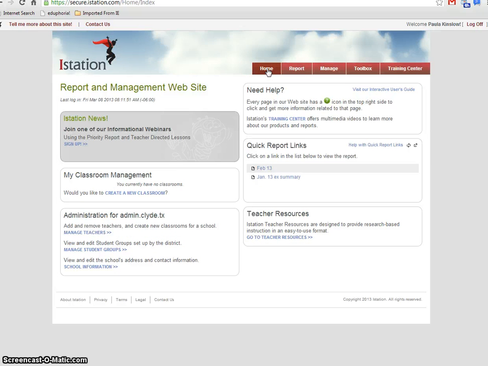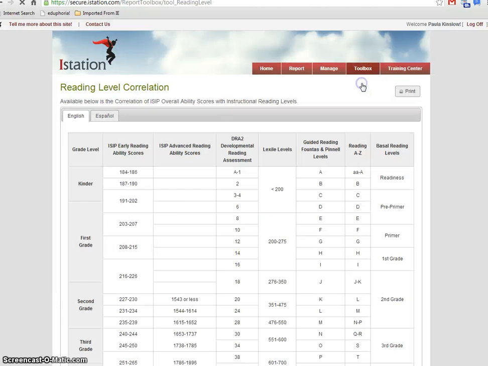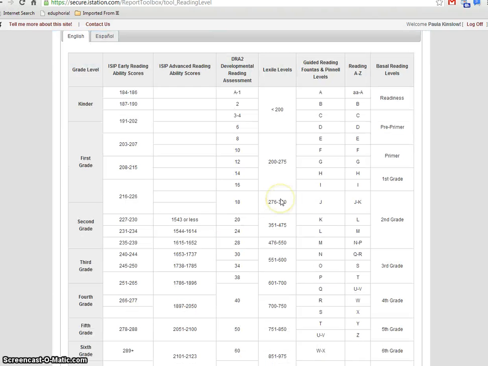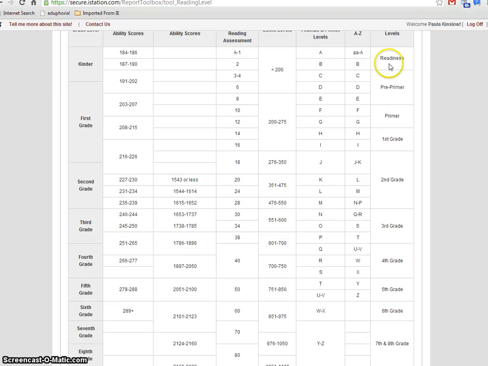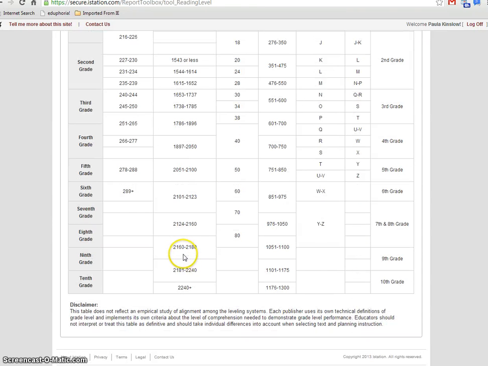Going back to the home page, the toolbox is something that's very helpful. There's some information here that is useful. If you look at the reading level correlation, it's going to show you kind of what their abilities are, and how that relates to Lexile. So maybe for comparing it to your basal reader, comparing it to books in your library, this might be something that you want to share with your campus librarian. And notice it goes up through high school.